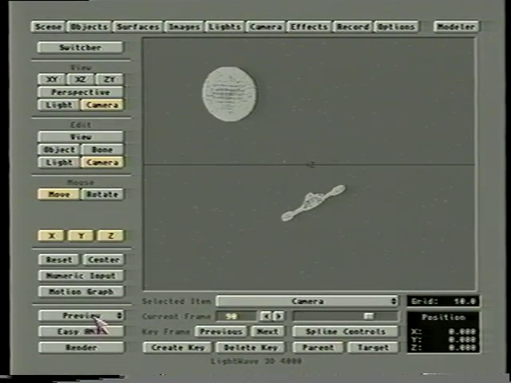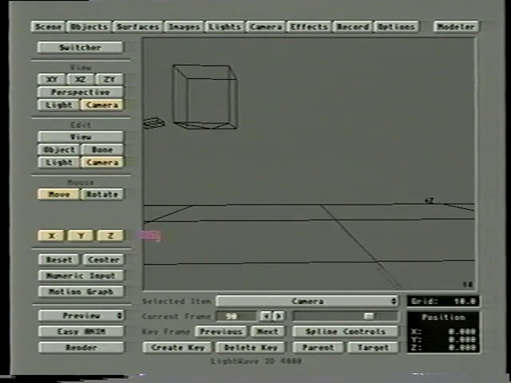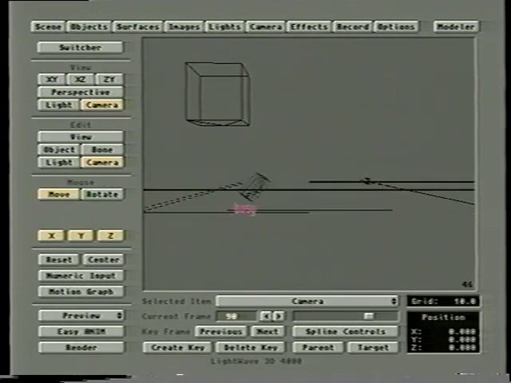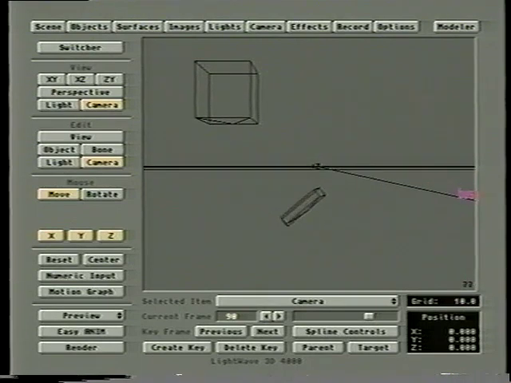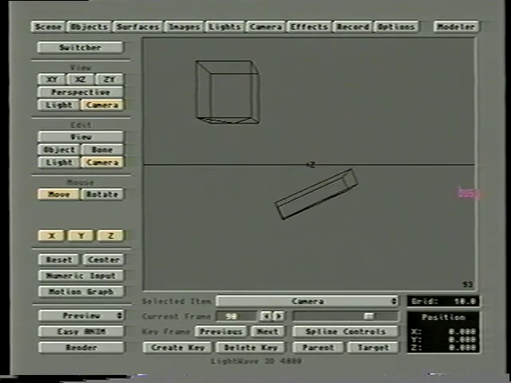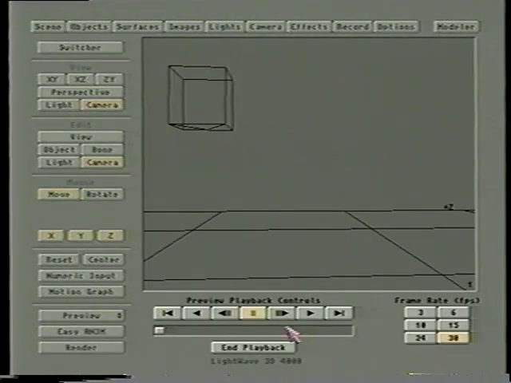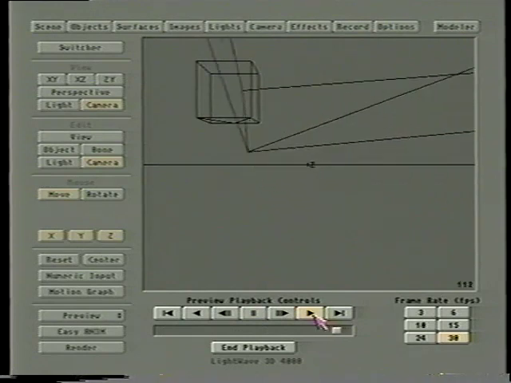Now when we make our preview, what you'll see is the camera, instead of just banging into place there, will slow down. As it approaches frame 90, you're going to see it starts to move less and less. So it's a smooth ending for it there. And let's see how that looks. Works a little bit better.